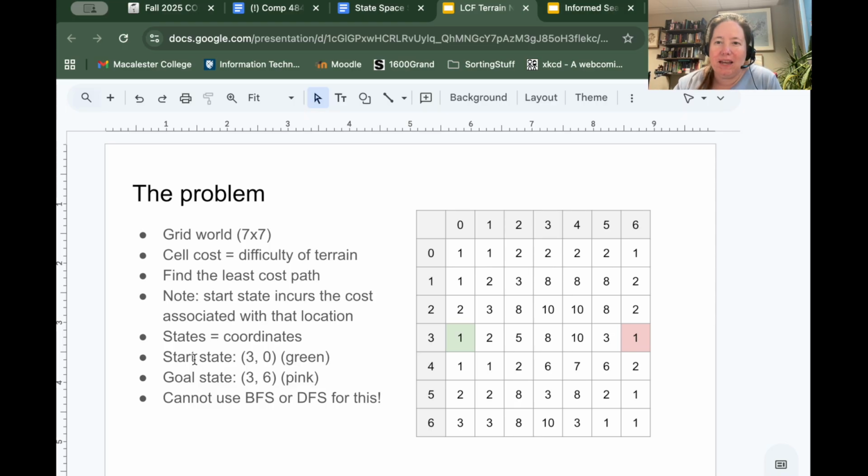That's the coordinates, and that tells us everything we need to know about the states in the world. Because this is weighted, we can't use breadth first search or depth first search. We have to use something more elaborate.